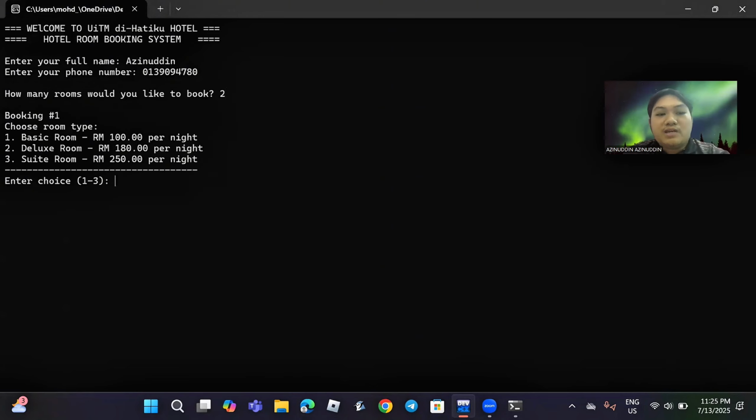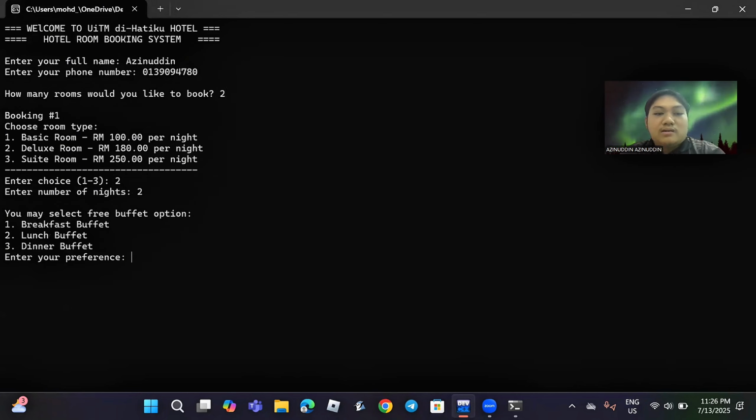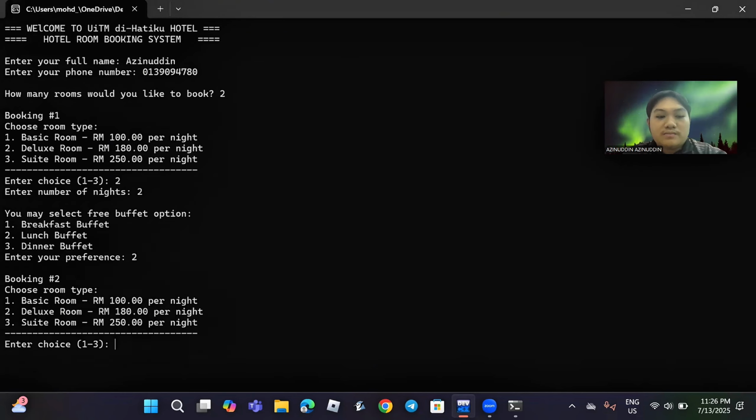Then for the first booking, the program asks me to choose my room type. There are 3 choices, which are 1, 2, and 3. Then I will put 2. For the number of nights I will put 2 only. Then the choices of free buffet options will appear. Same as before, we need to put 1, 2, or 3 only.